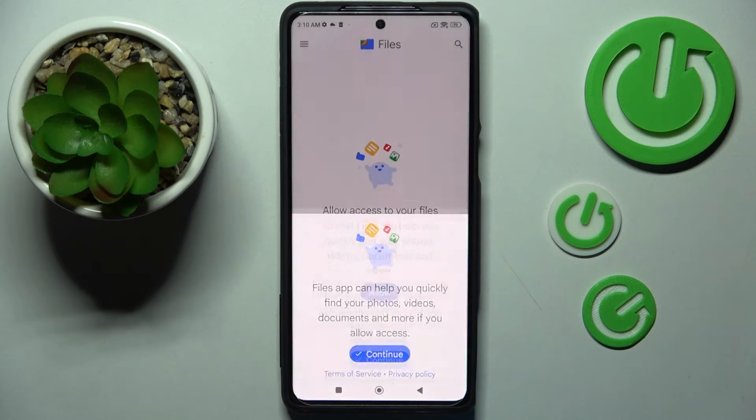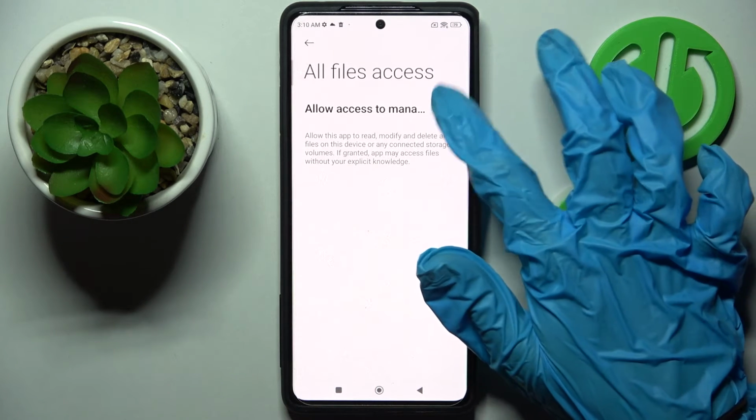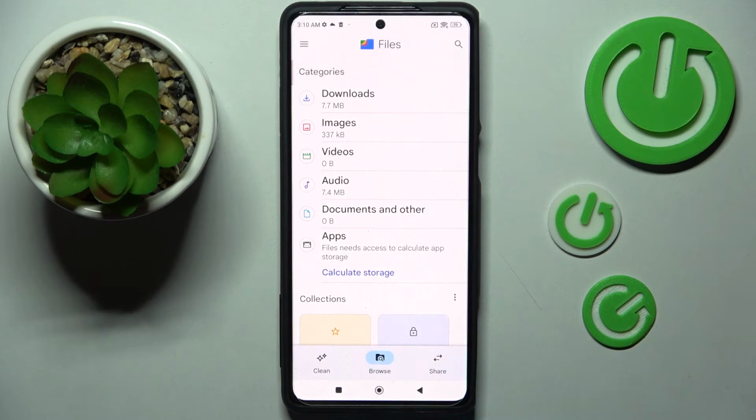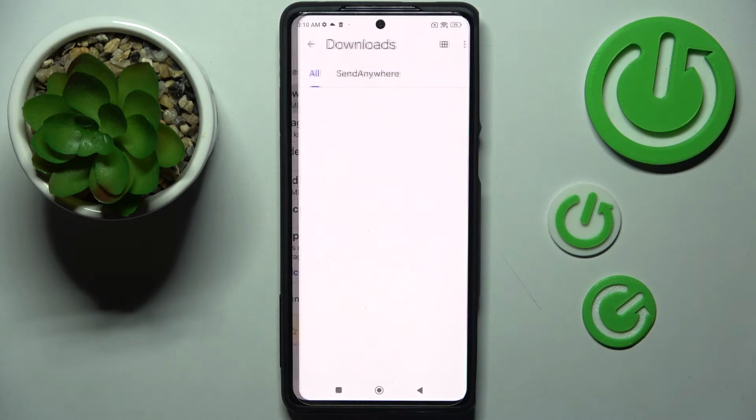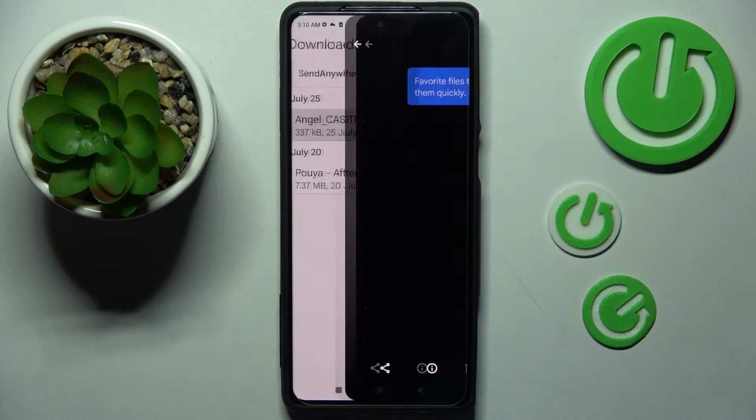Now you need to just continue, click on Allow and tap on this switcher next to Allow Access to manage all files. Then click on the back button and just browse in the middle. Finally, click on Downloads and as you can see, all my downloaded files are here. If you want to access one, just click on it.